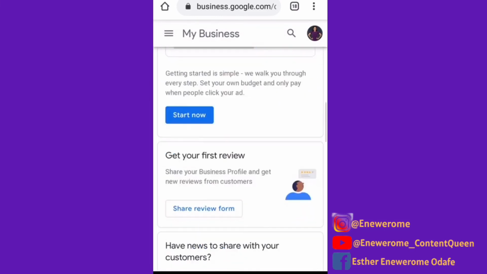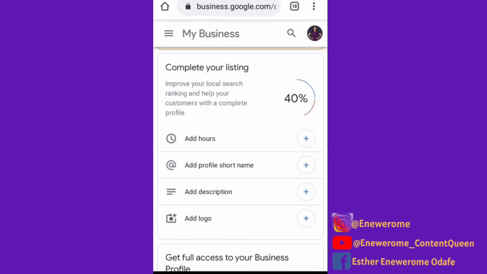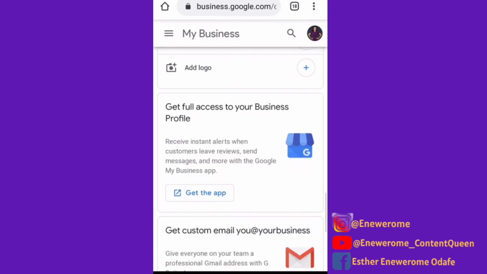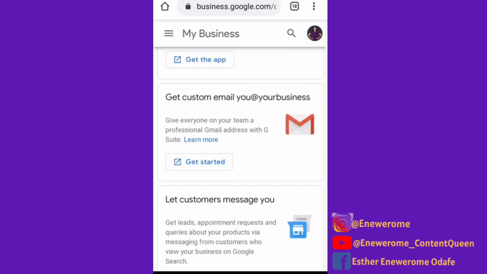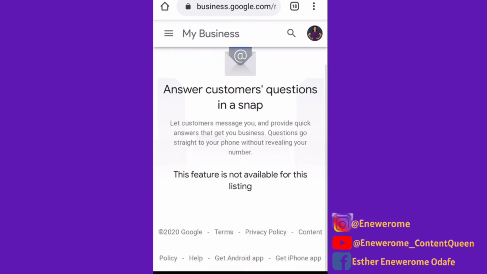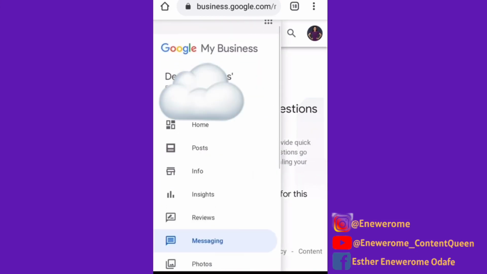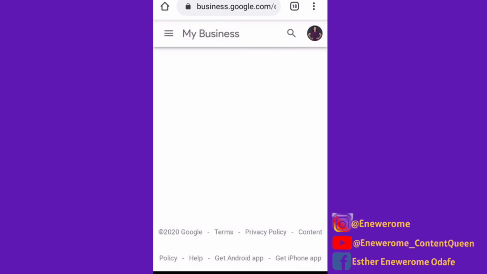And then you see that you are still at 40%, which means that there are a lot of things that you've not done. So when you complete your listing, you fill everything. Yes, you can add a cover photo, upload your business photos, view your business on the map, download the app. There are so many things you can do. So when you create your Google business account, just make sure that you fill in every single detail, and then you're on your way to having your business approved and found on the internet.